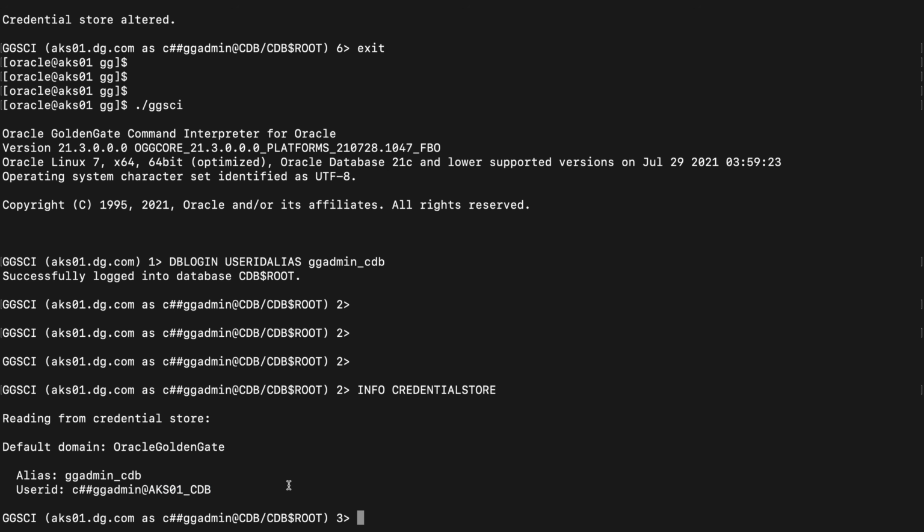That's my TNS connection name. All right, now the big question is, what if the ggadmin user changes its password? Which definitely means that we need to update the Golden Gate Credential Store to reflect the new password. Otherwise, your credential store would reflect the old password, but the user has already changed to a new password. So how do we replace the user password inside credential store?